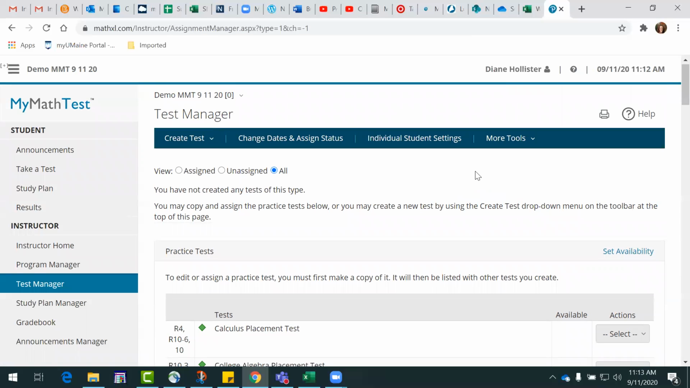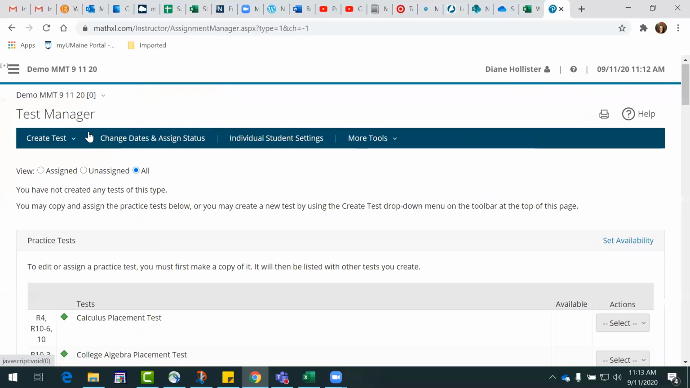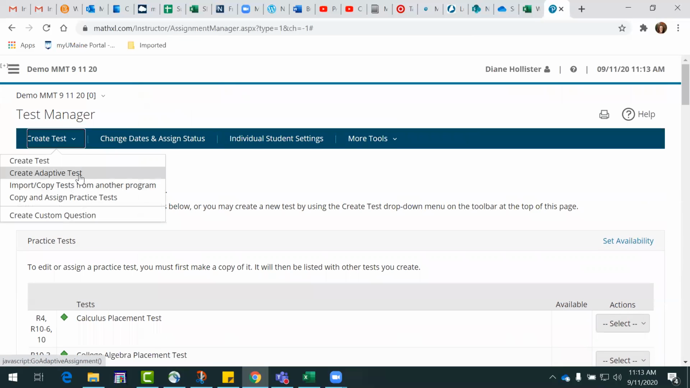So the process for creating tests, again, is very similar to MyLabMath if you've worked with that tool before. There are two types of testing in here, however, which is unique to this particular product. We do have adaptive testing and we have traditional fixed static testing. I'm going to walk through that one first.